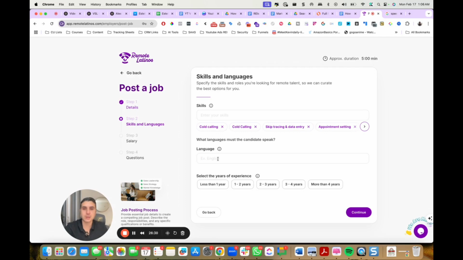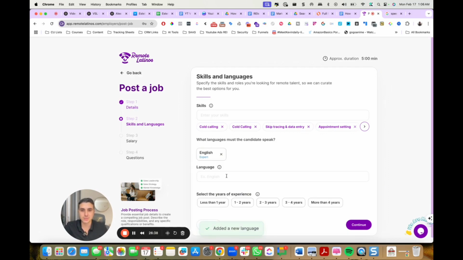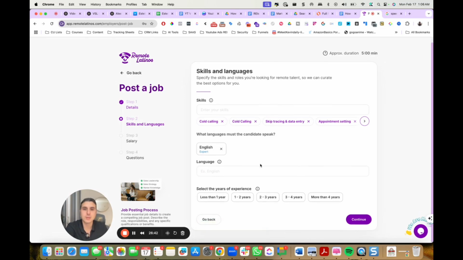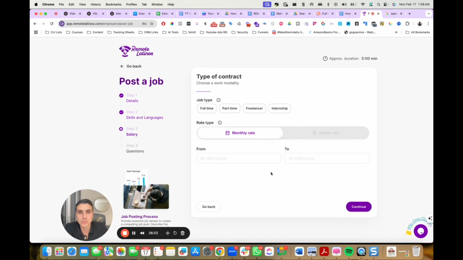The language right here. So obviously we want English. We want expert level, not necessarily native, but definitely expert level. Right in here. All right, select years of experience. So it's within 2 to 3 years, right? We talked about that. So that's what we're accepting. Continue. Job type. You guys want either full-time or part-time.